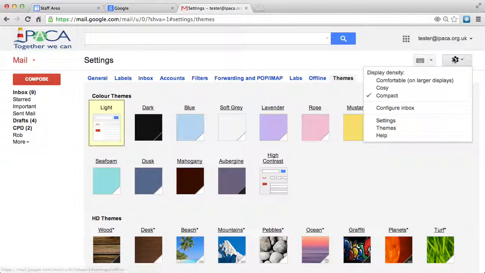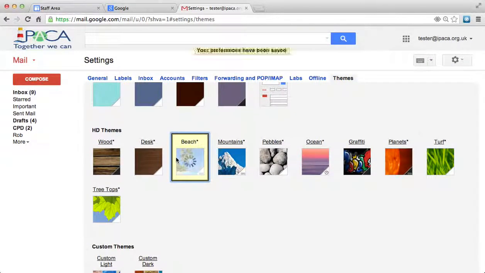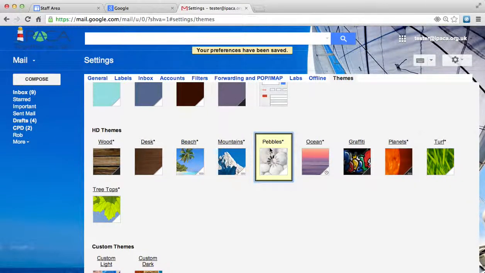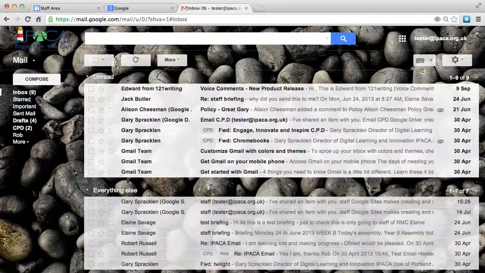Themes are also accessible through this menu in the top right. Anytime you click themes, you get the same menu come up, and you may just want to think about the beach while you're looking at your email, or maybe have a Chesil Beach inspired pebble theme. When I go back to the inbox, you'll see that there's a background. You can also customize those backgrounds and have your own images, and it's just nice, and you'll see a lot of students doing that. So that gives you a basic overview on Gmail.